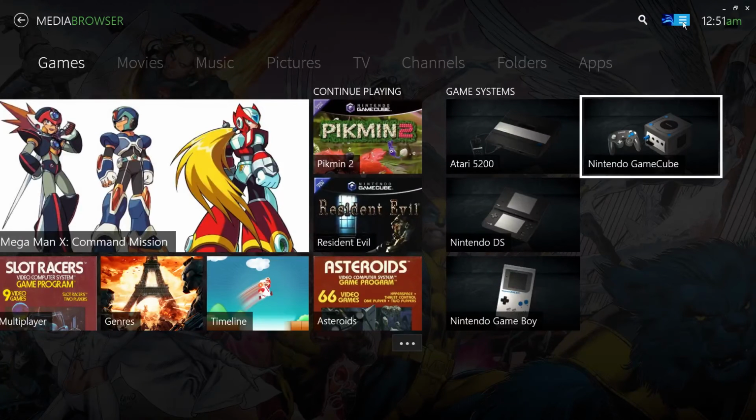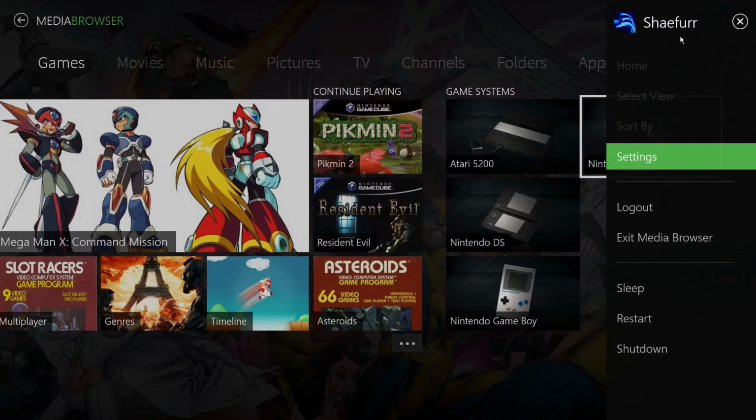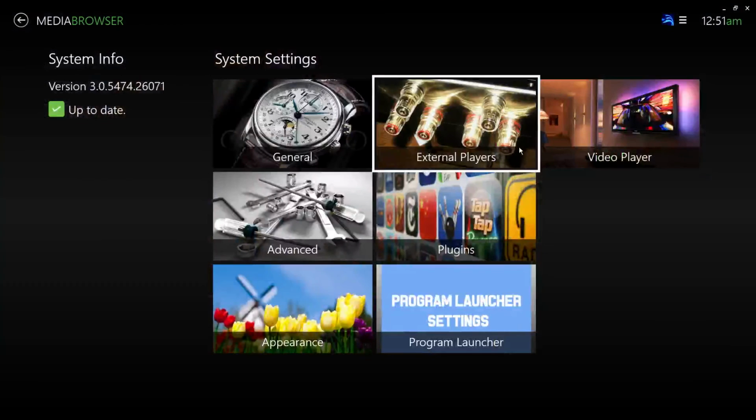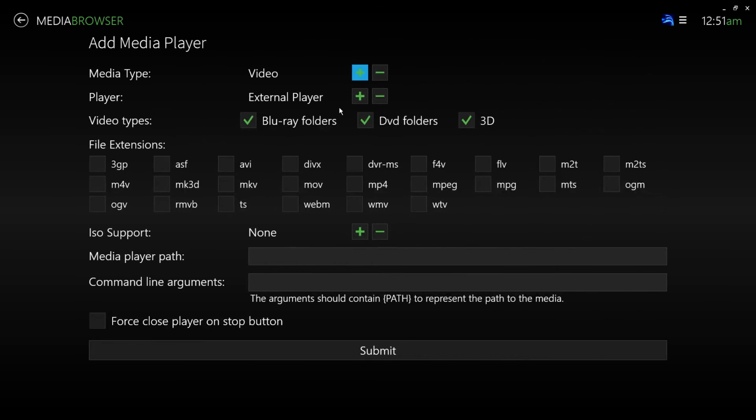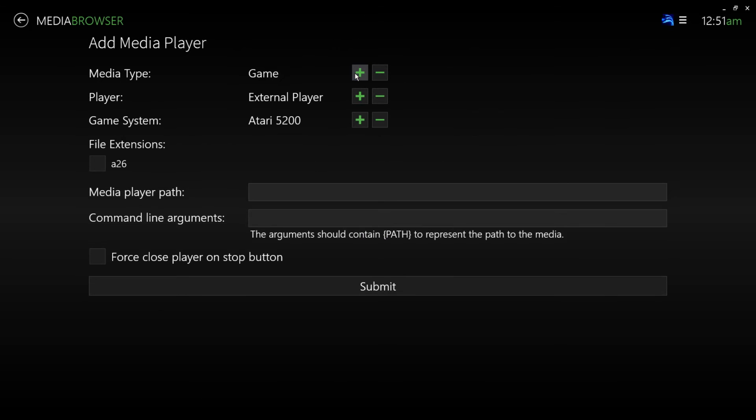So what you want to do is click on these little three rows of lines up here next to your profile picture. And you want to go to Settings, External Players. You want to click Add Player. You want to change the media type to game. You can leave the player as external player. And then you'll see game system, so we'll start with the Atari.